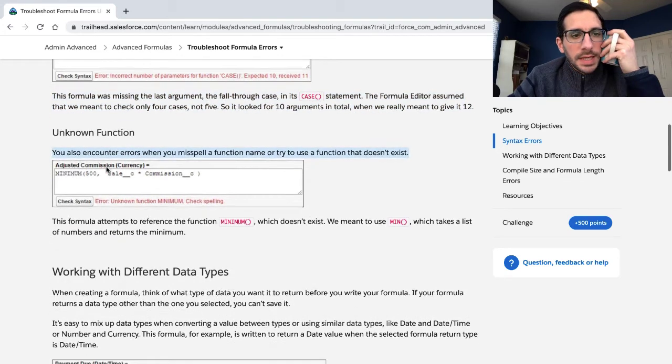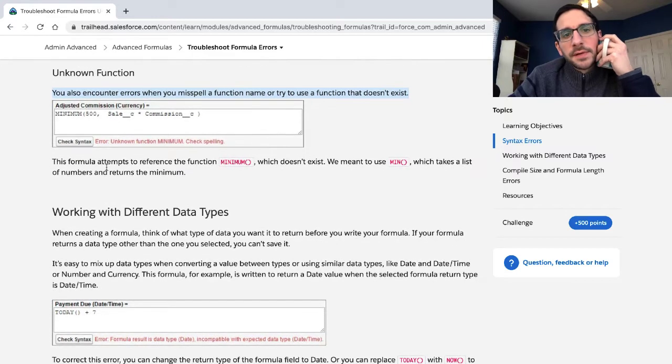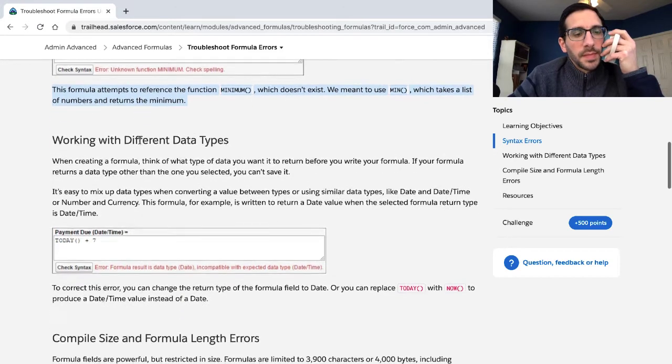An unknown function. You also encounter errors when you misspell a function name or try to use a function that doesn't exist. The formula attempts to reference the function MINIMUM, which doesn't exist. We meant to use MIN, which takes a list of numbers and returns the minimum.